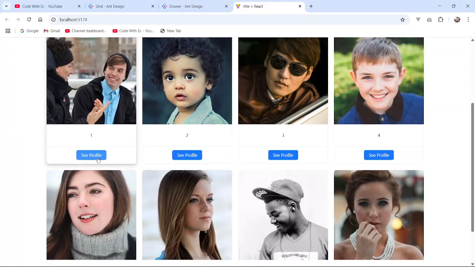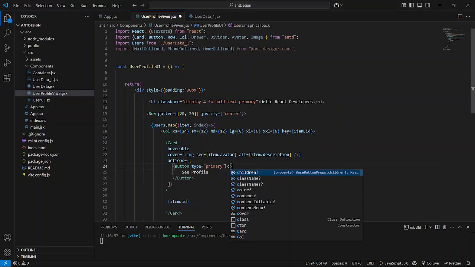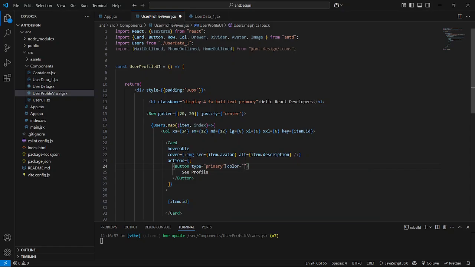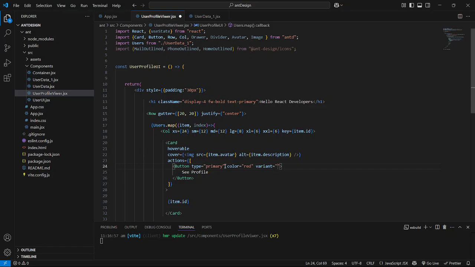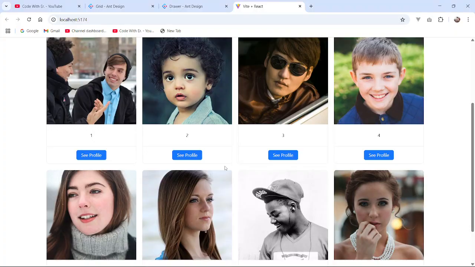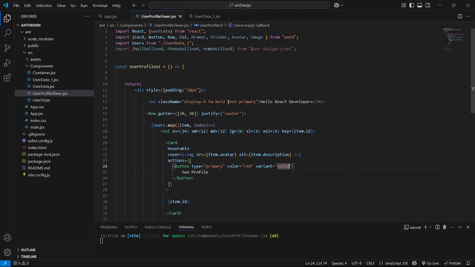We can see here the button also called see profile. Let me just give you a color. I'll just say here color red, and I'll just say here variant solid. So solid, we can see here the red button now. So this is it. Let me just show all the details.